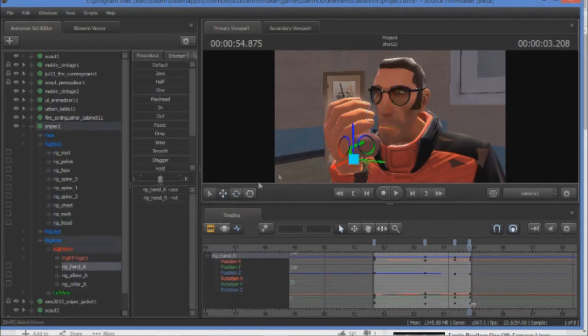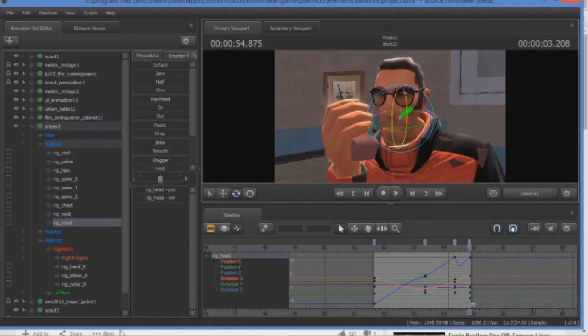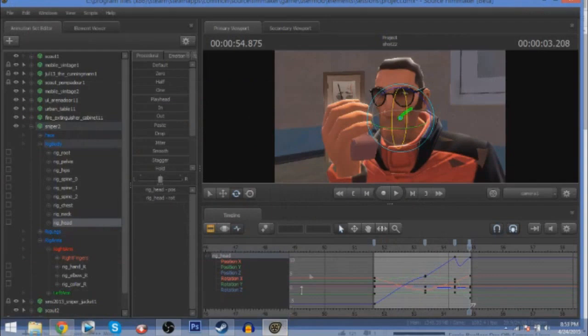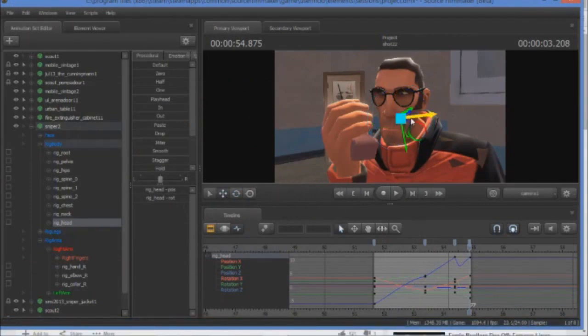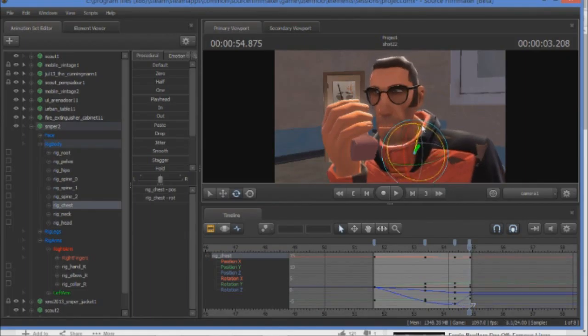So now I'm moving the hand a little bit. Just a little bit, slight movement. Same for the head. I'm gonna rotate it a little bit. We don't need the same movements in the same direction. Generally, for realism, it's best to move them in different ways. So I'm actually moving the head up a little bit. And I'm gonna rotate the chest a little bit.